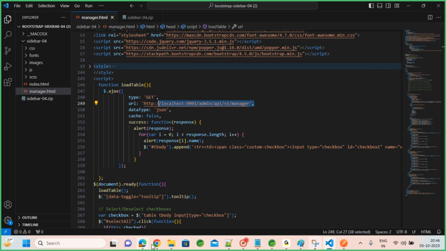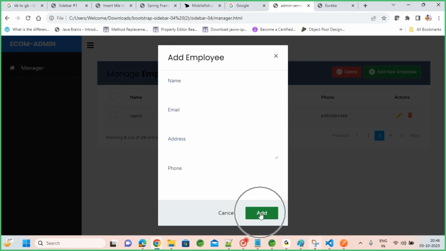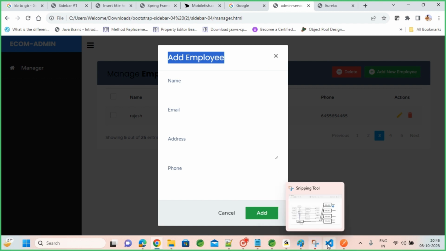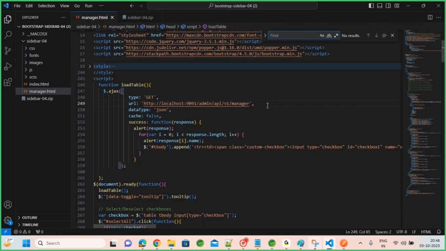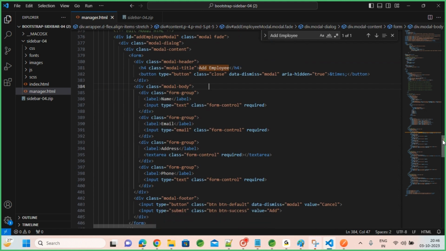Post call on click of this add button. Okay. First add the screen with complete fields: name, email address, phone you have. So I'm just trying to find where you have add employee here. So in this add employee pop up, this is button. Which model it is popping up? Model, yeah, here you have model fields: name, email, address, phone, four fields.